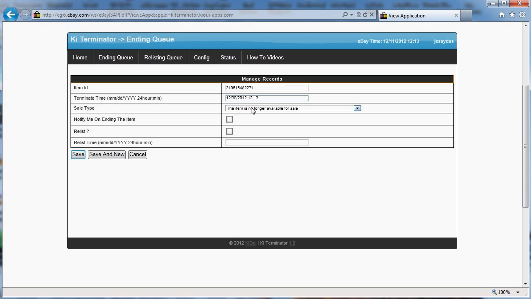And I'm going to select the default option: this item is no longer available for sale. You can select other reasons. And I will want to be notified, and I'm not going to want to relist it at this point. If you use this relisting option, what it will do is when it ends, it will actually create a rule that will go into the relisting queue for you to relist this item later.